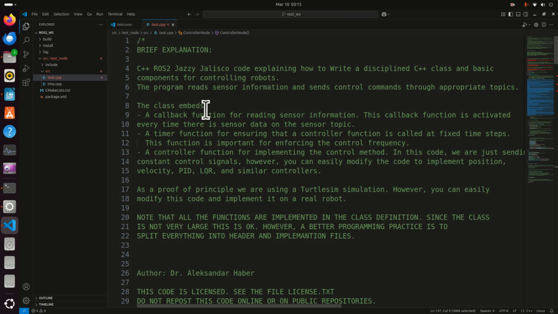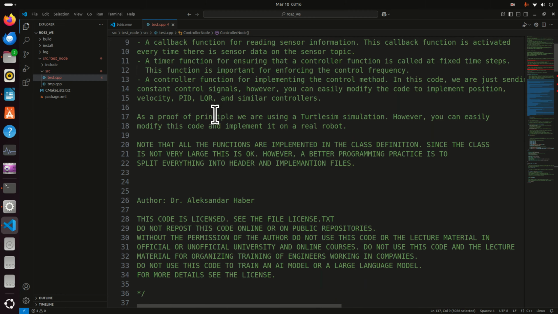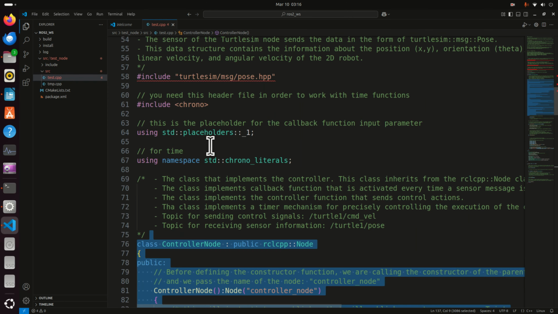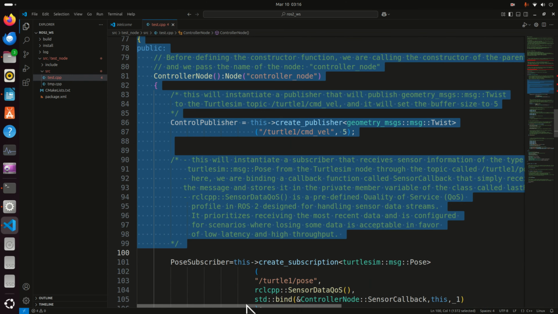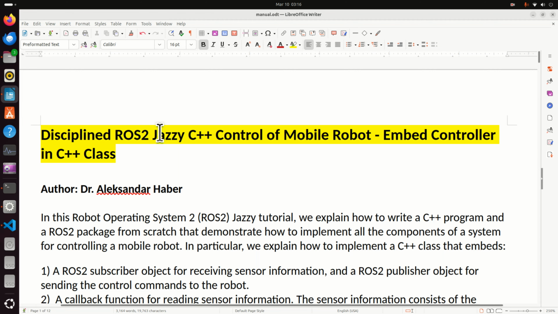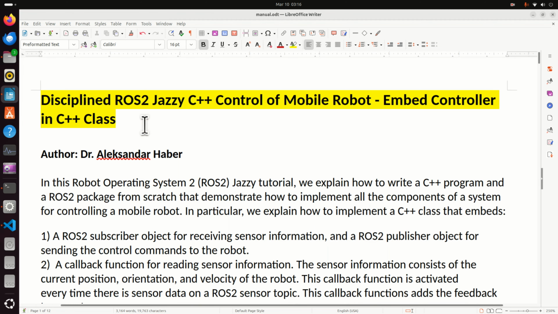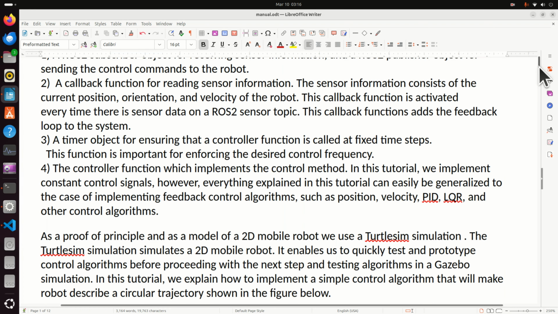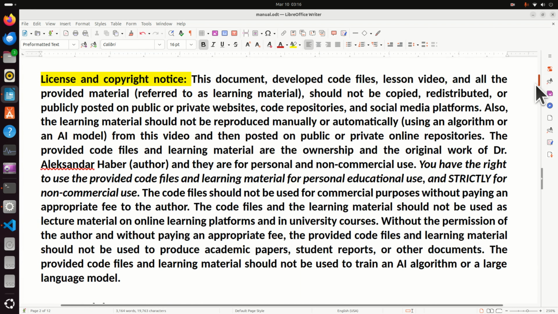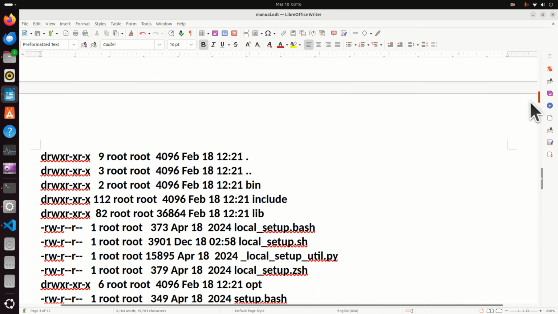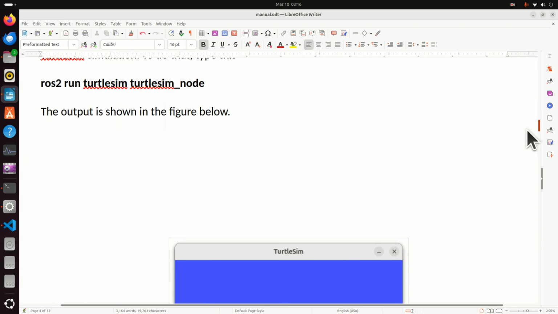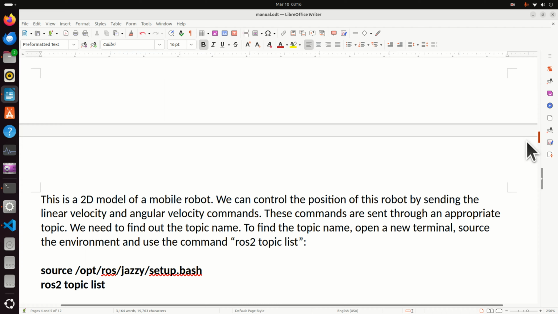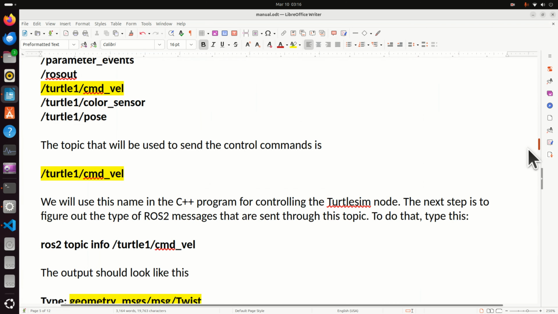In this tutorial, we explain how to implement a ROS2 package from scratch and this C++ program and this C++ class over here that implements the control algorithm. In addition to this, we created a manual shown over here. This manual is 12 pages long, and this manual contains all the commands that you need to write in order to develop the package and to implement the code. That is, the manual is written for people who literally do not know anything about ROS2, about C++, etc.